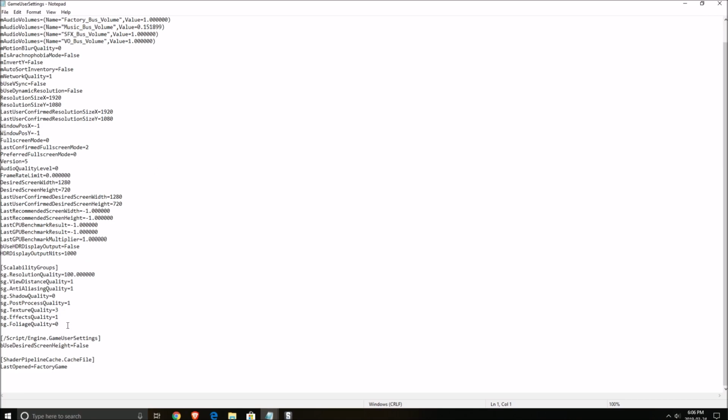If you scroll down here, you will see all your graphic parameters that you changed inside of the game. Normally in some games, low equals 1, so when you put 0, you will remove, for example, the shadow, but in this game, 0 means low, so you can't really remove foliage or shadow in this game.